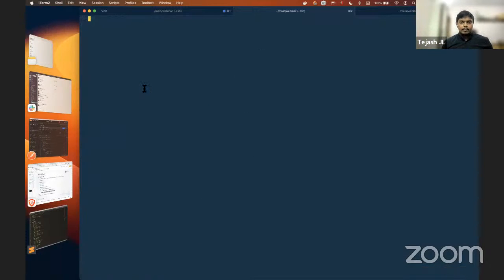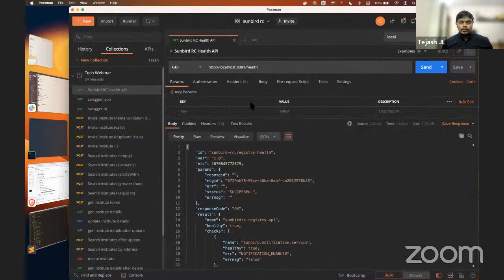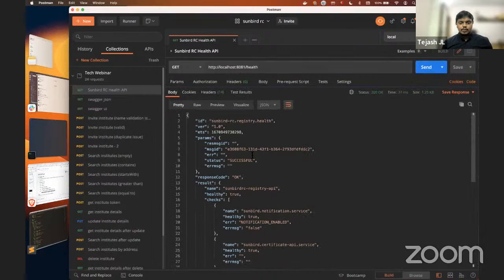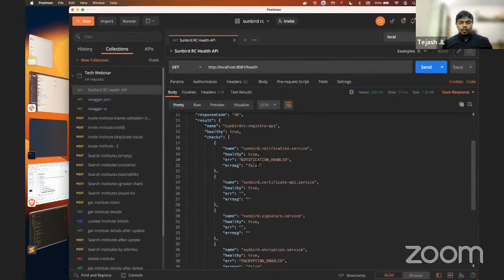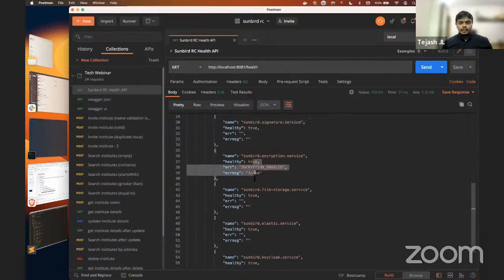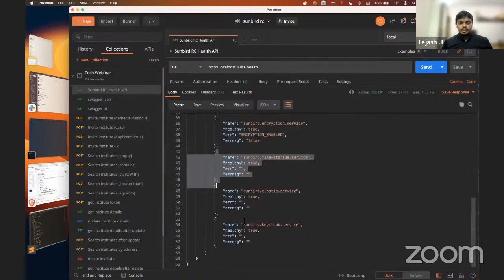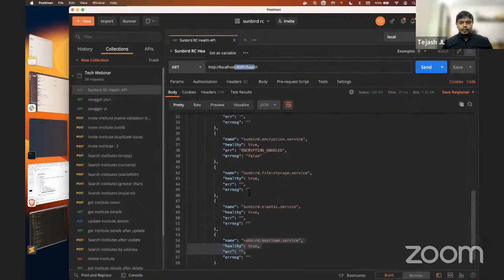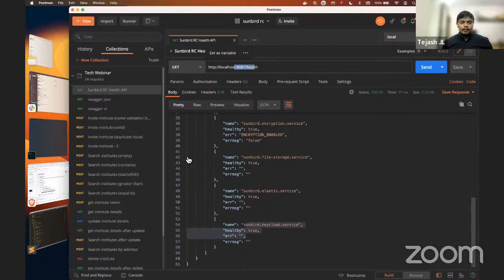So now we have the services running here. What we can do is we have a health API. You can trigger that health API and check if all the services are running fine. This will give out the complete status of all the services that we have. For example, notification service, signature service, encryption service, file storage, Elasticsearch, Keycloak, if everything is healthy or not. So you can use this health API to check out the health status.